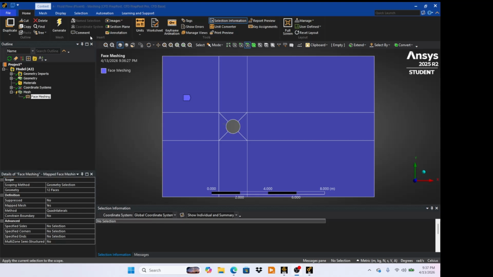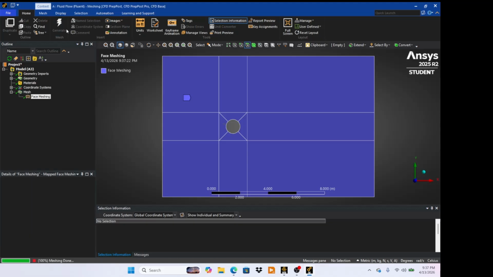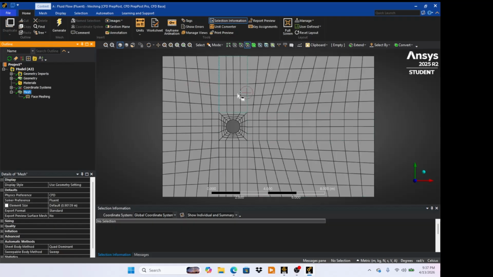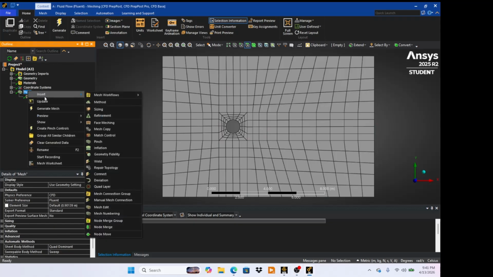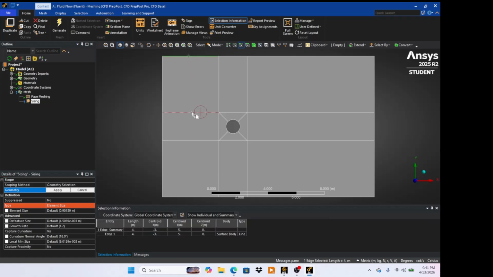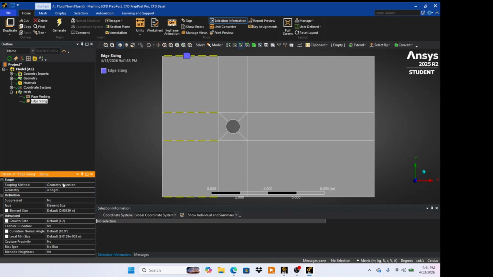And then from there, we're going to generate. Good. So we have a mesh, but we still have stuff to do because it's not very fine right now. So we're going to right click, insert, and then do sizing, and make sure we're on edges. We're going to click that one, that one, that one, and that one. Perfect. I'm going to click apply on those.